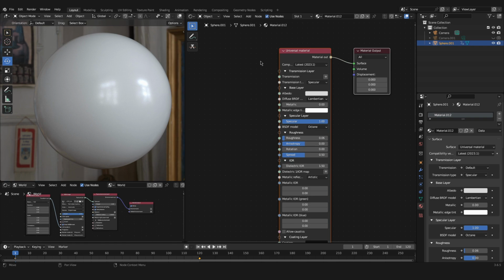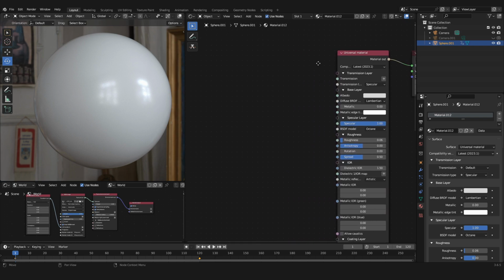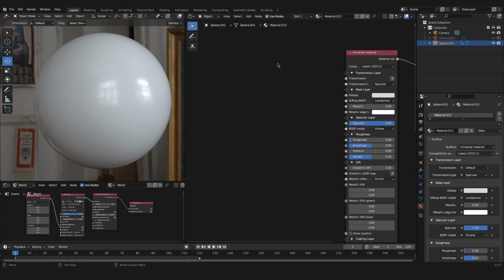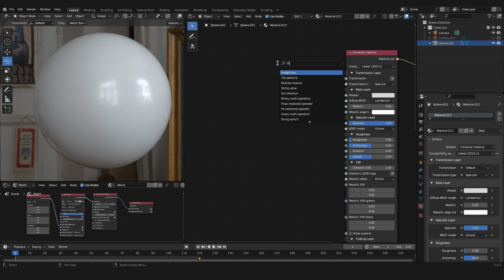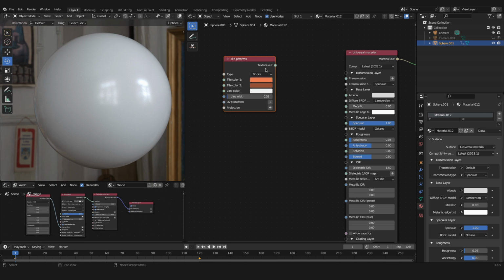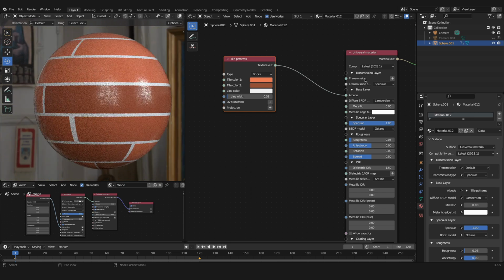We will start by adding in our tile pattern, and for that we will need a tile patterns node. We press Shift A and we search for tile patterns node. Here it is. And if we take the texture out of this node and plug it into the albedo of our universal material, we can see inside of our 3D viewport that we already get a tile pattern.